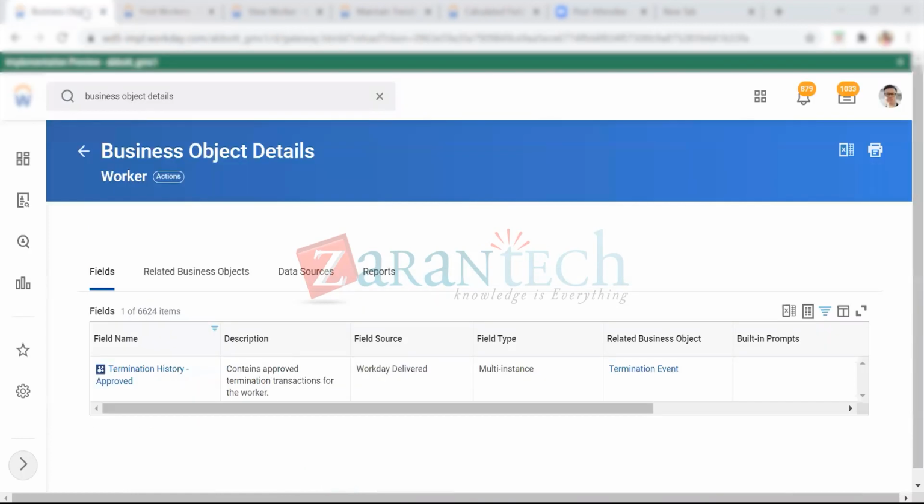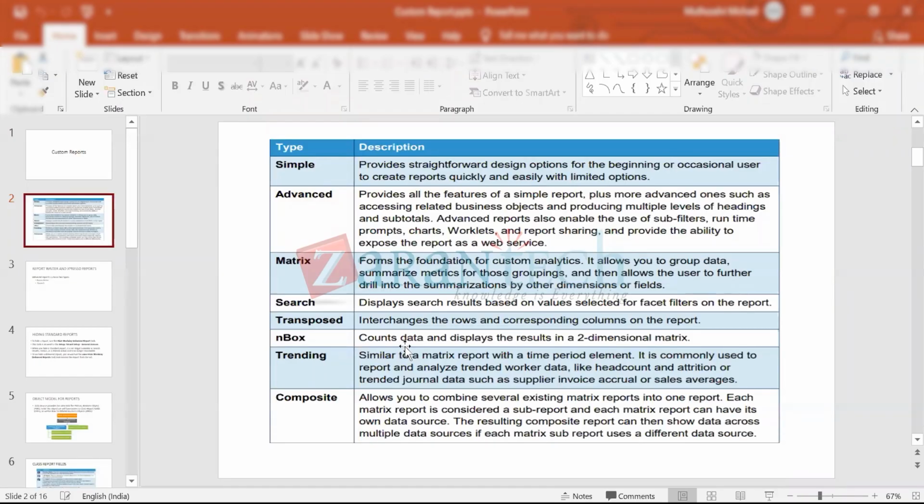The nbox is again for a two-dimensional matrix count, similar to the matrix report, but we go for the nbox report for talent and performance. When you want to create any performance report or talent report, you go for these nbox reports. Even for the advanced report certification, they take only matrix. They don't even teach trending. Since you want to know how it works in real time, that's why I put in the trending.